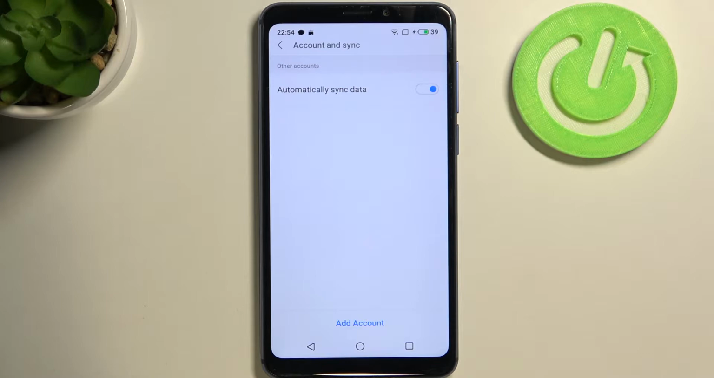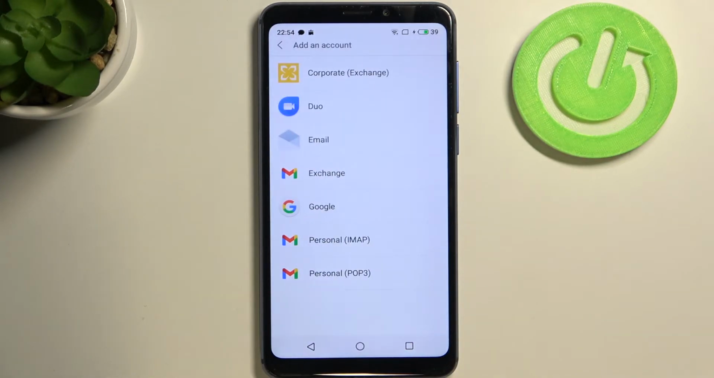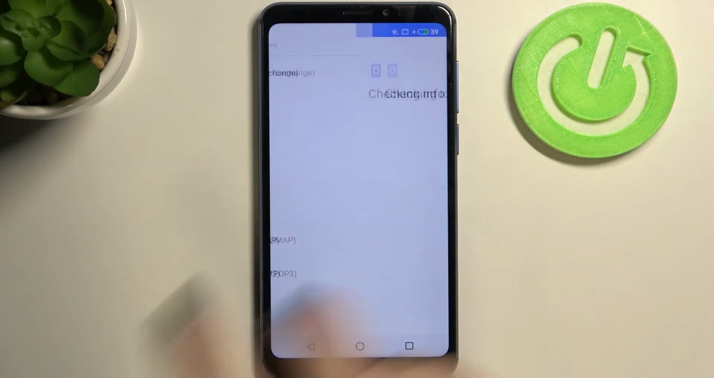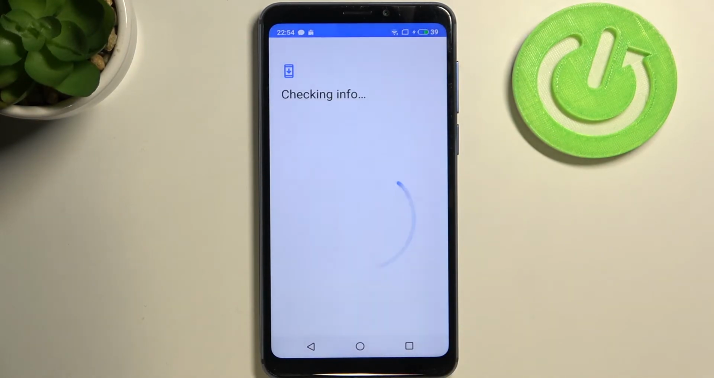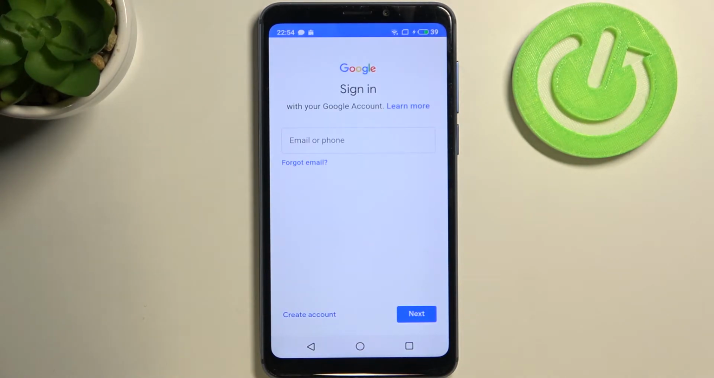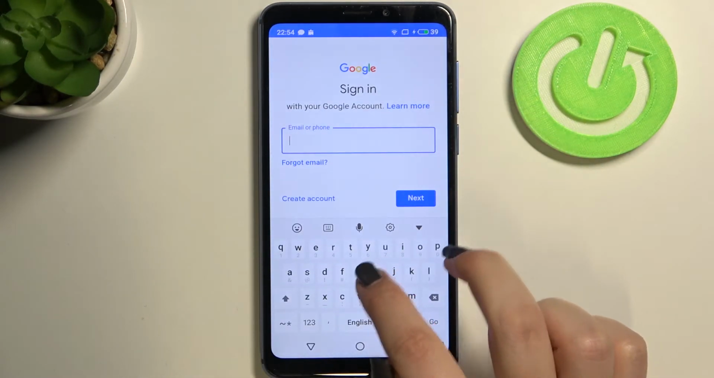So in order to add the account, simply tap on add account option, choose Google. Make sure that you've got the internet connection because it is required for this operation, so you can use the Wi-Fi or the mobile data. And from this step we can either create a new account if you do not have your own yet, or simply type your email or phone. So let me do it.